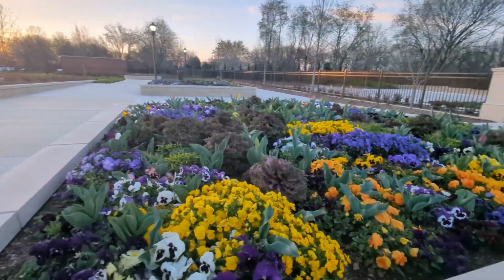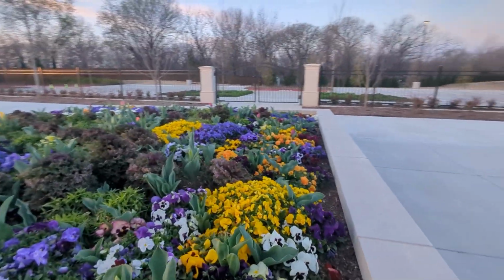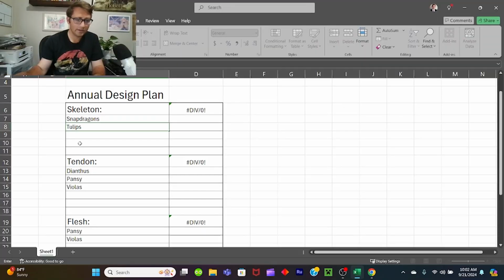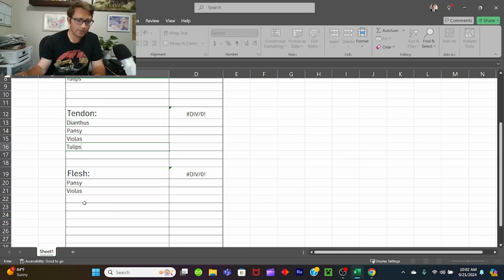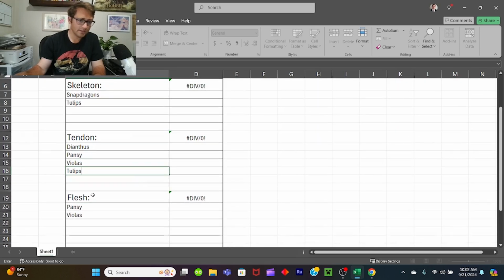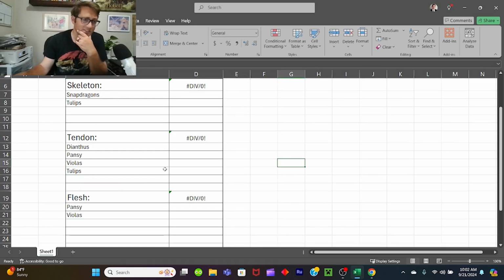Going into bulbs, we'll list a few bulbs, but pretty much any bulbs are going to be very skeleton heavy. But again, depending on what colors you're using, they can be skeleton and tendon as well as flesh. Although I think for this example, we're just going to use them as skeleton and tendon. So that's our basic framework.